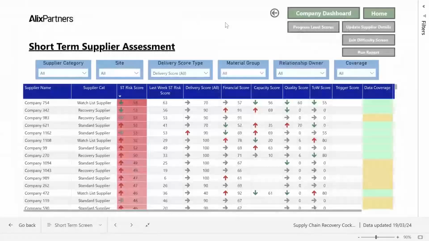So the next thing that you're going to want to do after you've viewed the portfolio level risk is really start to drill down into some of these top suppliers and understand what's causing some of the scores that we see here. And for that, we have the company dashboard.